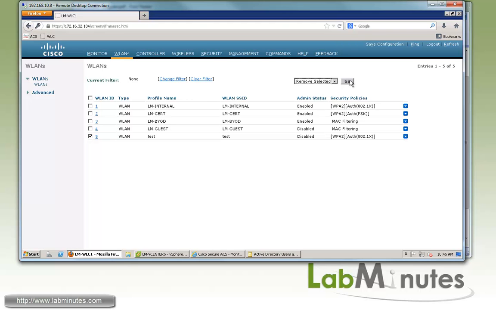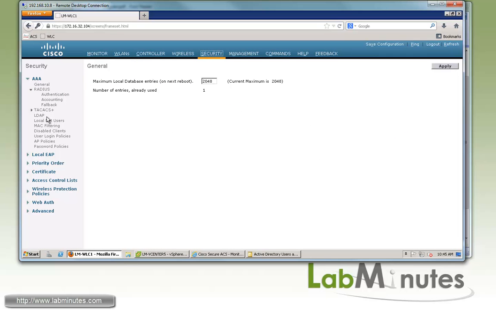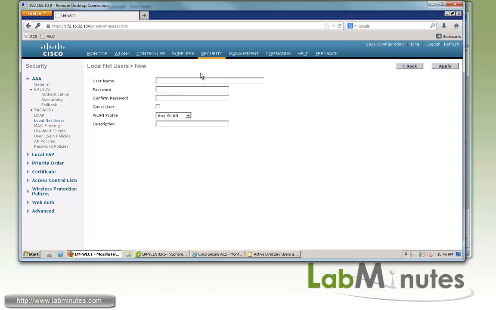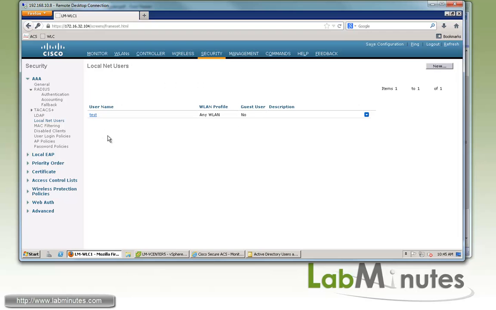So let's delete that for now. And then we can also hop onto the security tab and make some changes. So let's say we want to create a local user. And you can see we are able to as well because of the role security.